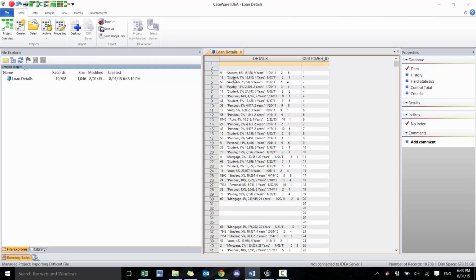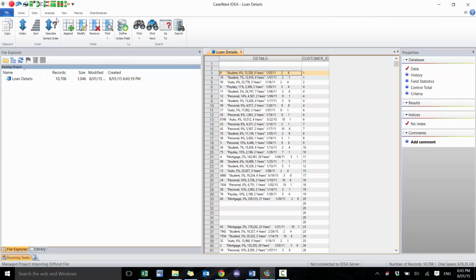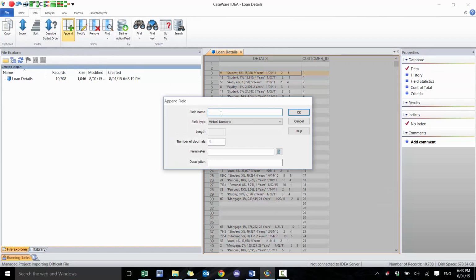The first thing I want to do is pull out this loan ID, which is this first set of numbers, the first set of values. So here I'm going to create a new column. I'm going to call it loan ID. It looks like it's going to be a virtual character. Let's just make it 10 just to be safe.